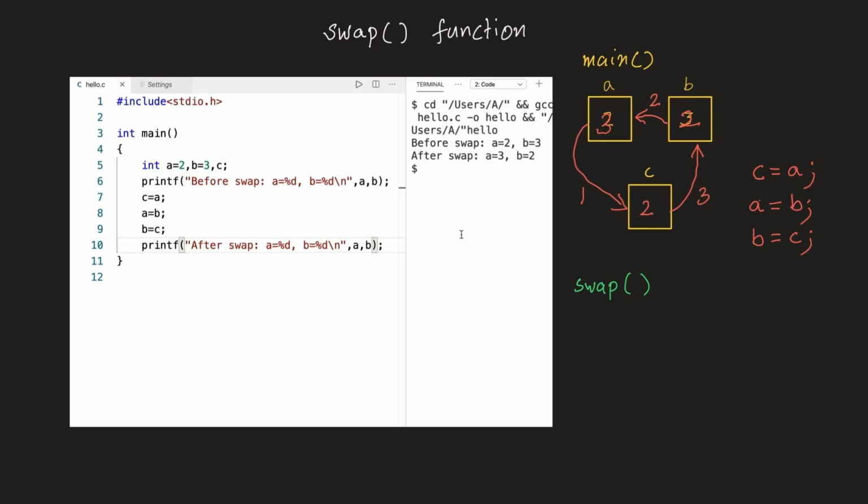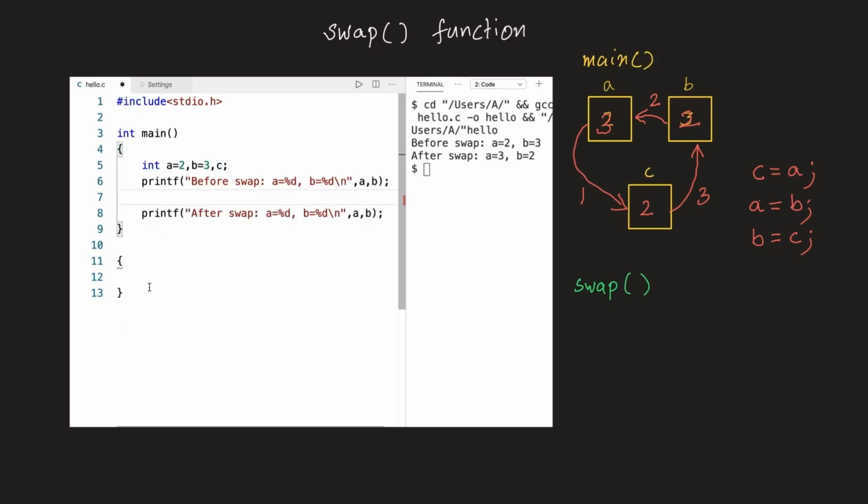Now let us write a function for swap. So what we need to do is we have to define the function body using 2 braces, and we copy the code to swap inside the function body. Then we need to give a name for the function. So swap is the function name, and the arguments which need to be passed are A and B.